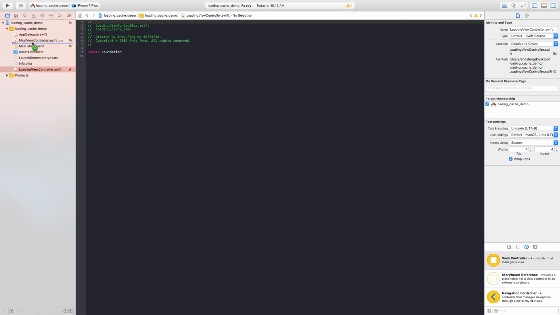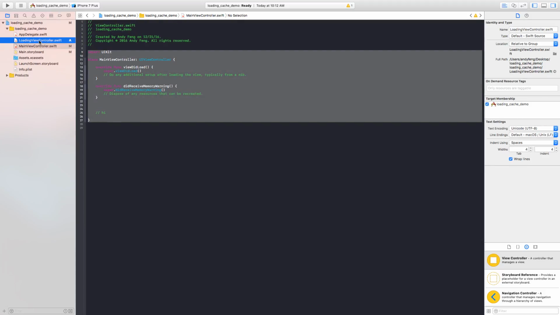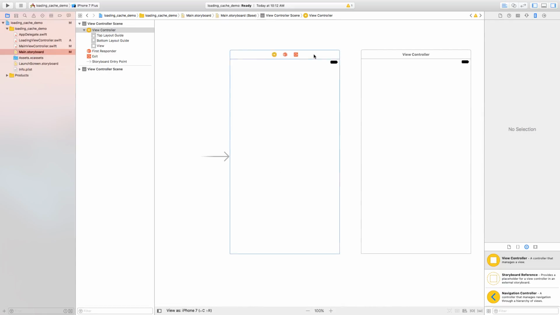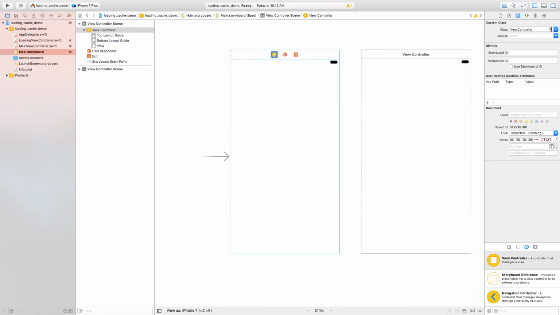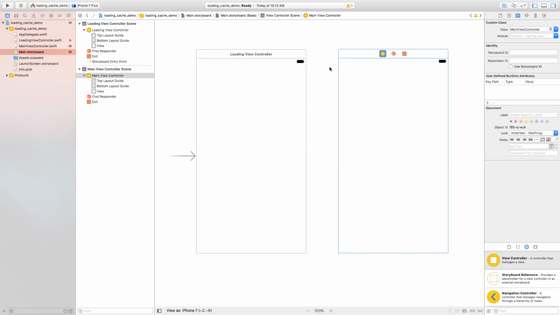I'm just going to put this on top of the main one to show me that it's going to happen before the main one. I'm going to copy all the stuff I have in the main one, paste it in here, and then change the name. Loading view controller. Cool. So once I have those two custom view controllers created, I go back to my main storyboard. I'm setting this one to be the loading view controller. I'm setting this one to be the main view controller. Okay? And I've got to give this guy a storyboard ID. I'm just going to call it main VC, like that.